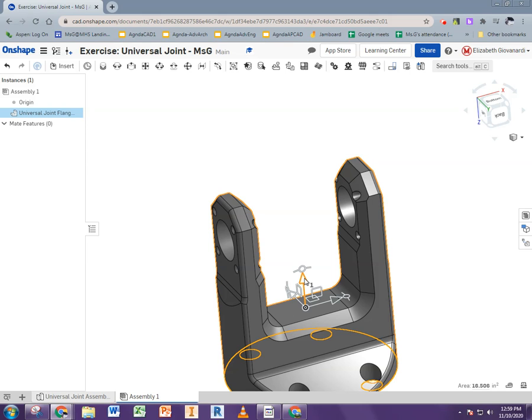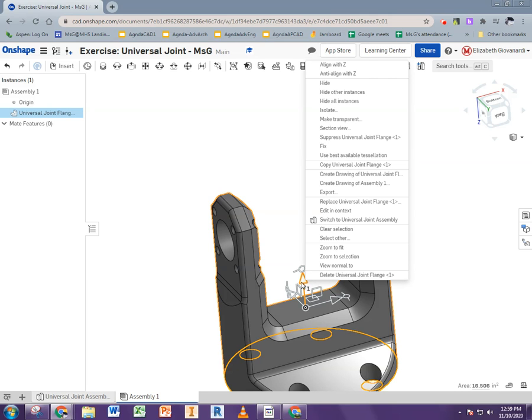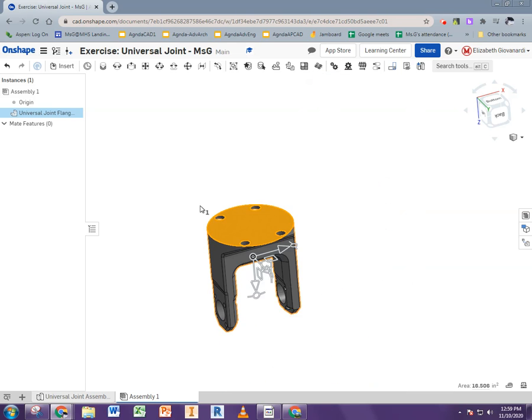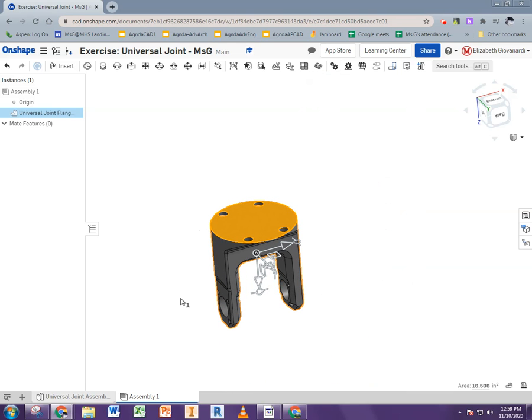So to reorient the part so it's facing upwards, you're going to just right click this arrow that's part of the triad that represents the z-axis, and I'm going to say align with z. Now it should look like it's actually upside down from where it was to begin with. So now it's located at the origin, but it actually could still move. We have not fixed it yet.